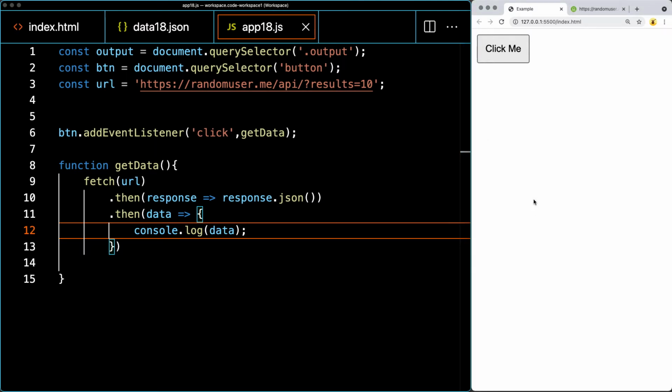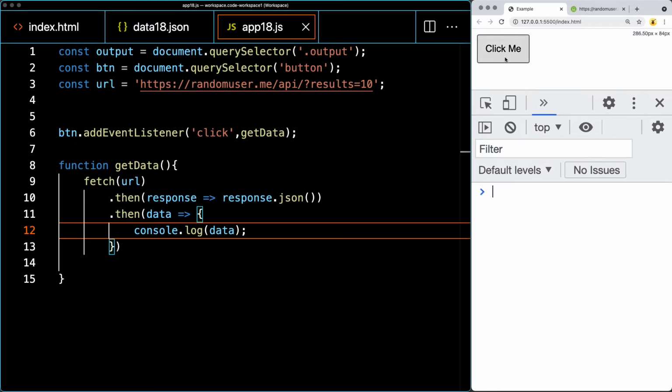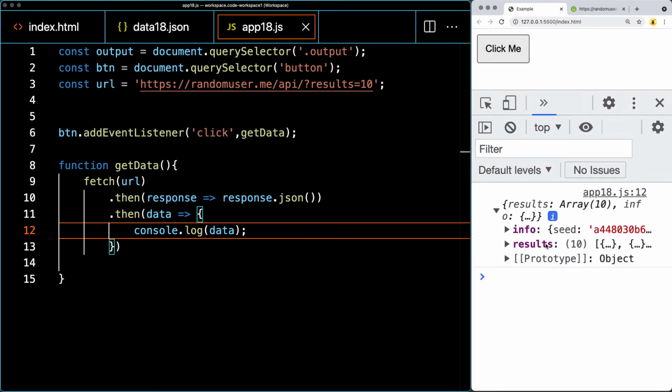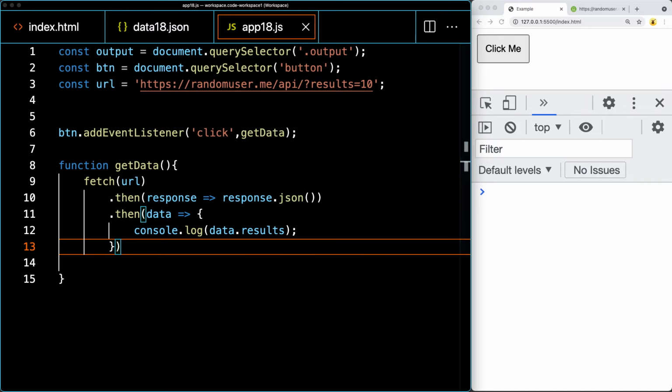And opening up the DevTools and the console, let's see what happens when we click. We get an array of results. So we only want to actually get all of the results, so returning back the array of the results. And this is where we can make use of that response content.